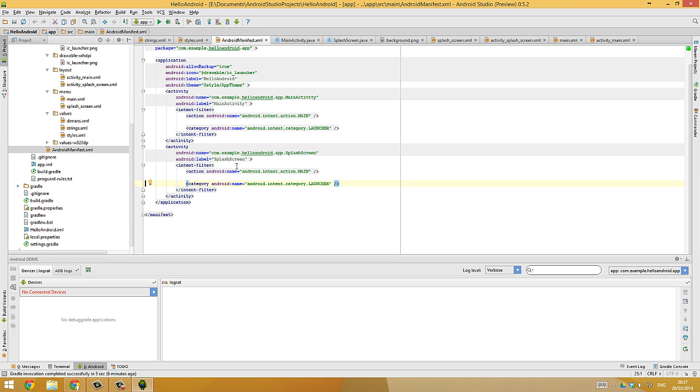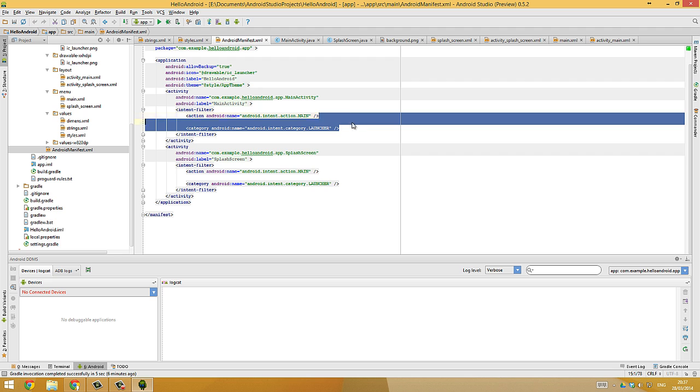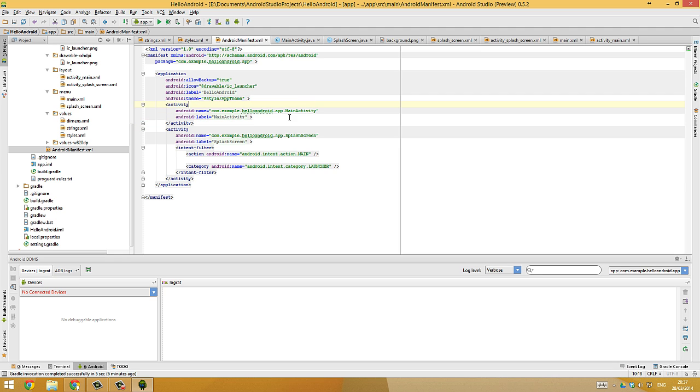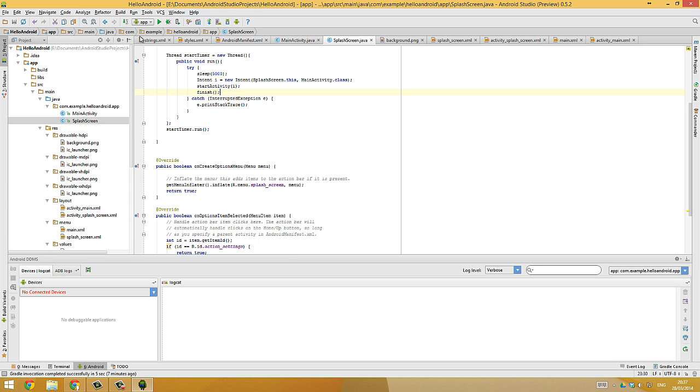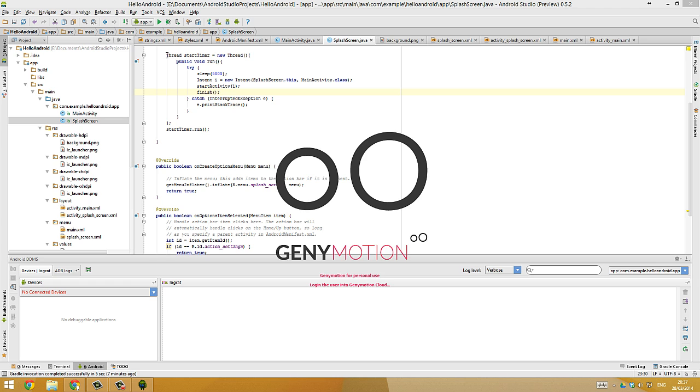Let's just double check our manifest to make sure that it's all good. So what you're going to want to do here is remove this intent filter here, because we don't actually need MainActivity to be the main or launcher. It just needs to be a standard activity. So let's go ahead and run this and see what happens. Of course, we don't have an emulator running, so let's just go ahead and start Genymotion. I will resume when it has started.